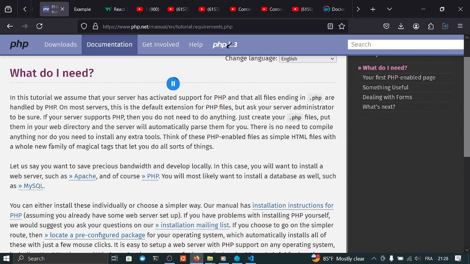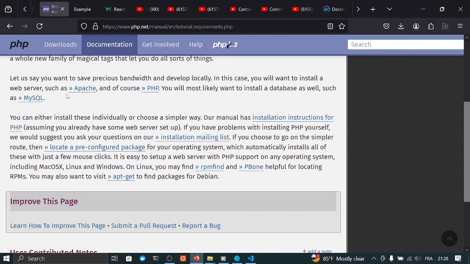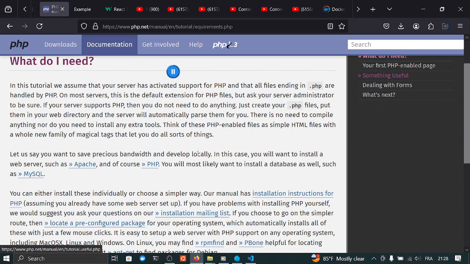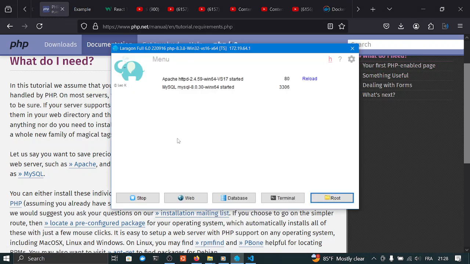Think of these PHP-enabled files as simple HTML files with a whole new family of magical tags that let you do all sorts of things. Let us say you want to save precious bandwidth and develop locally. In this case, you will want to install a web server, such as Apache, and of course PHP. You will most likely want to install a database as well, such as MySQL. You can either install these individually or choose a simpler way.